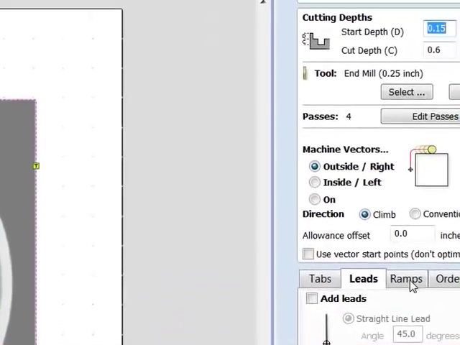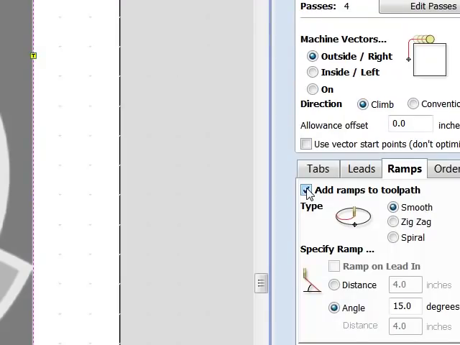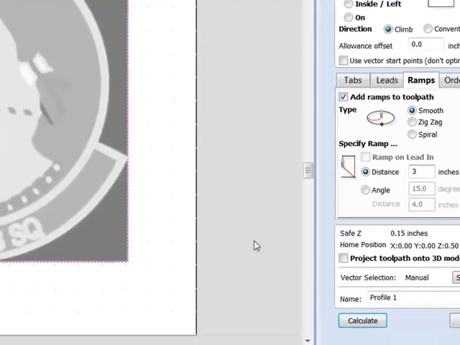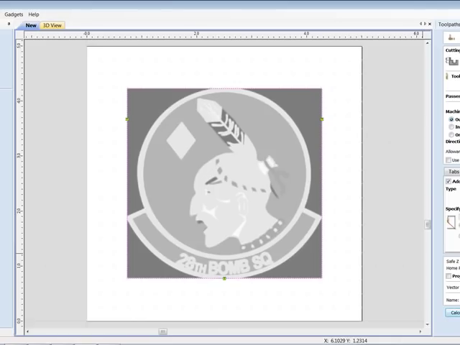Leads is how it gets to the cutting line. I don't really care about that because my end mills will cut. Ramps are pretty cool because I can add ramps to the toolpath. Basically, instead of plunging straight down and then starting to cut, it will ramp in along a distance. So what I'm going to do is do a smooth ramp at a distance of, say, 6 inches. So over a 6 inch span, it's going to eventually get down to cutting depth. I'll actually make that 3 inches since the part's only 5 inches. Okay. And then I will rename this the cutout and then just calculate it.